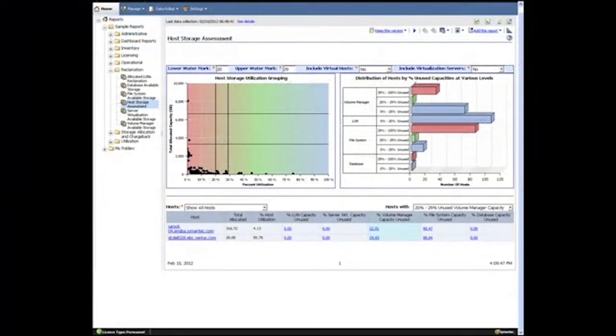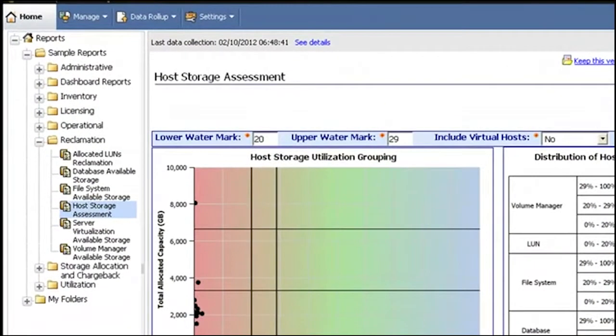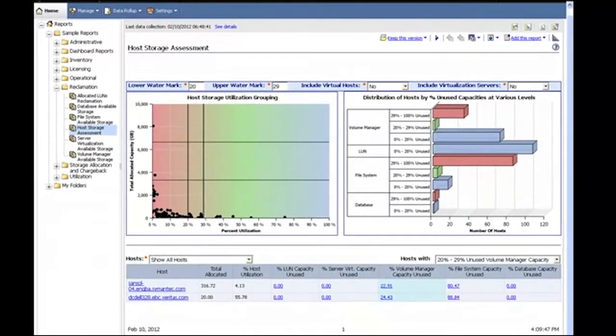Let's move to the third topic of remediating wasted storage. Getting a report of underutilized storage is the first step. With VOM Advanced, you can start fixing this problem for hosts using Storage Foundation. Under the Reclamation tab, you have several built-in reports. I picked the Host Storage Assessment report and used the filters within to get a list of hosts using less than 30% of the Volume Manager capacity allocated to those hosts.